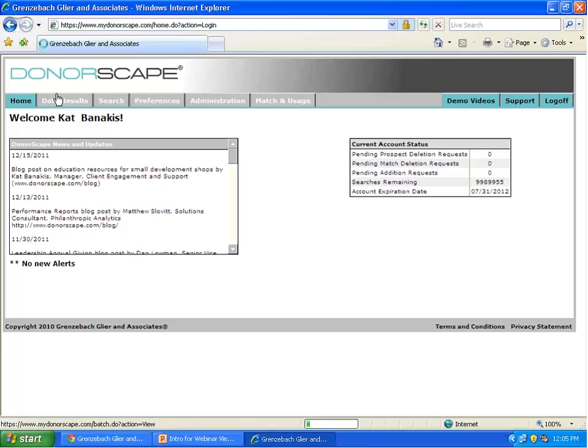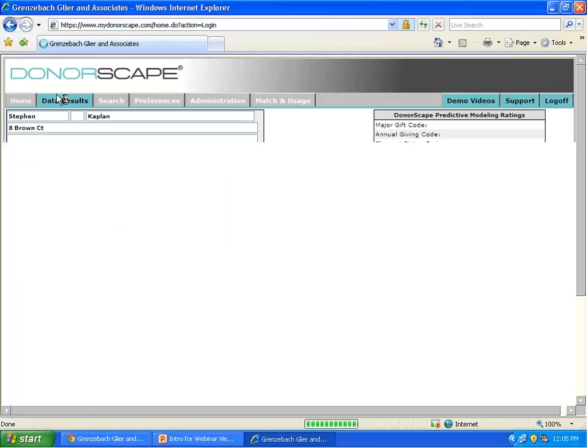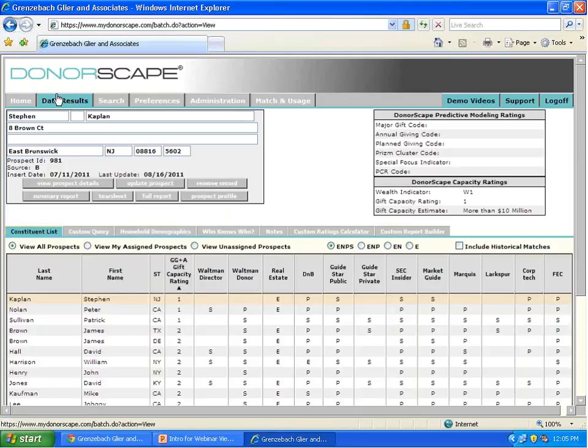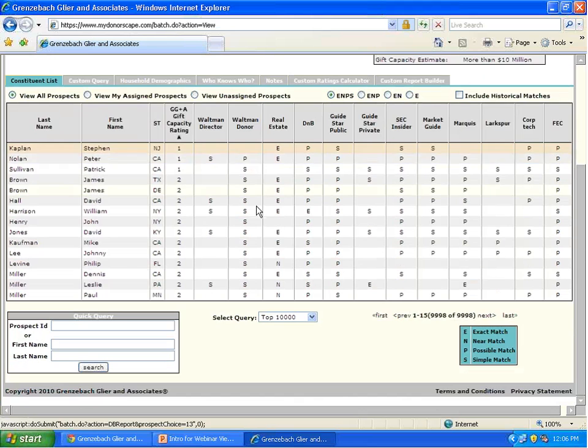The heart and soul of what we're going to be looking at today is under the Data Results tab. And we're going to begin here in order to understand what records are within the DonorScape system and how it works. When you log into the Data Results tab, a good deal of information is presented all at once. So I want to break down what you're looking at on the screen here. We're going to start from the bottom.